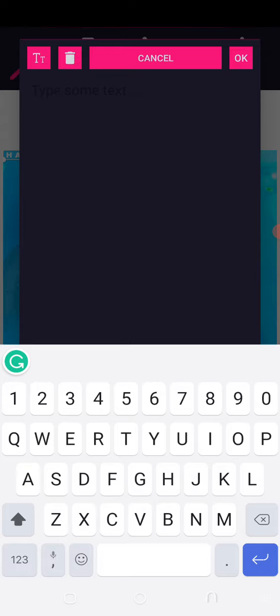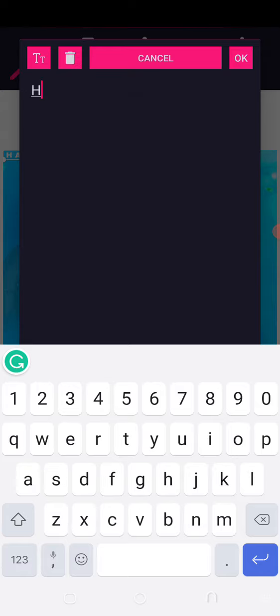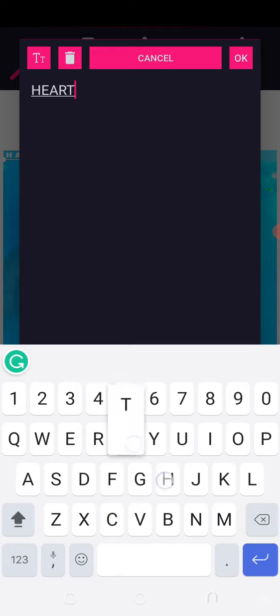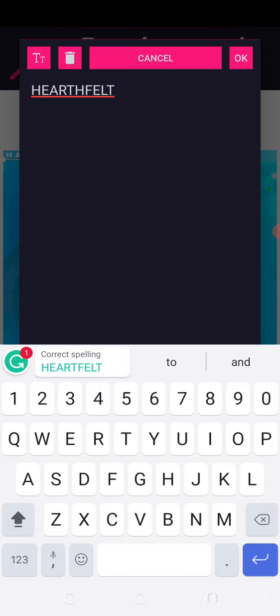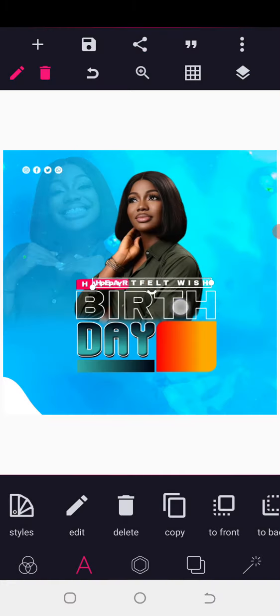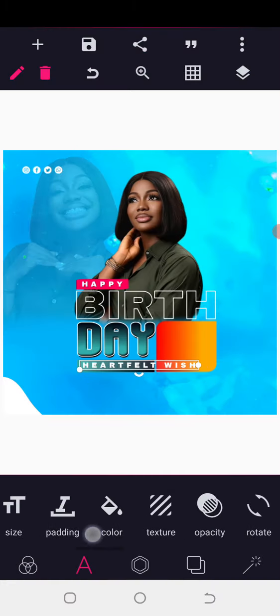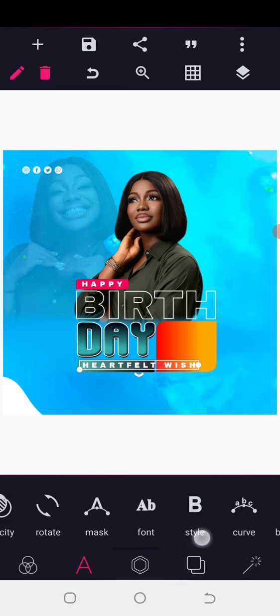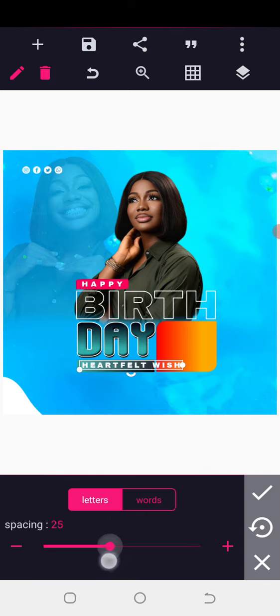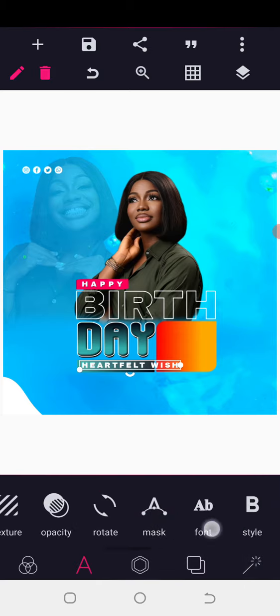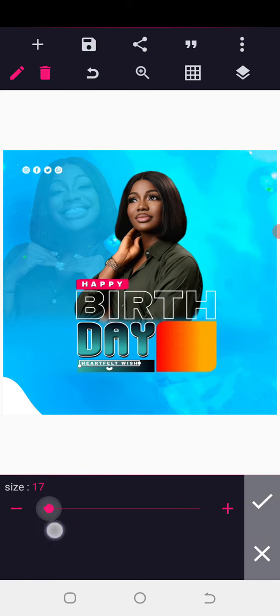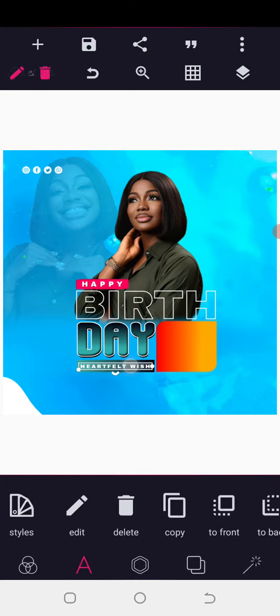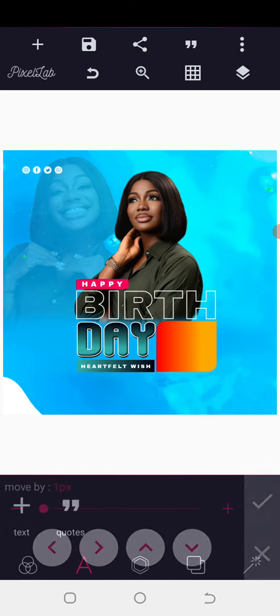So let's say we have heartfelt wishes. So we have what we call heartfelt. So what we call a heartfelt wish. Okay, good. So we are going to position that here, but we reduce the size and the spacing should be reduced as well. So let's reduce. So we should position that around here and everything seems to be working perfectly.